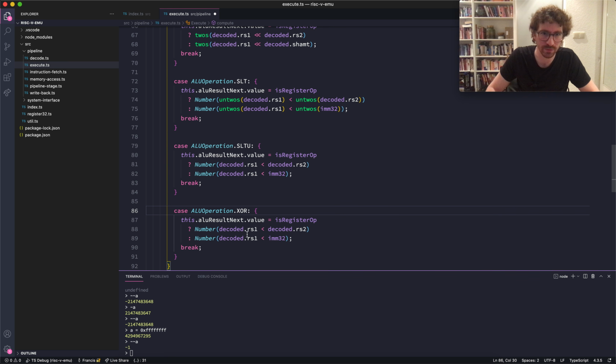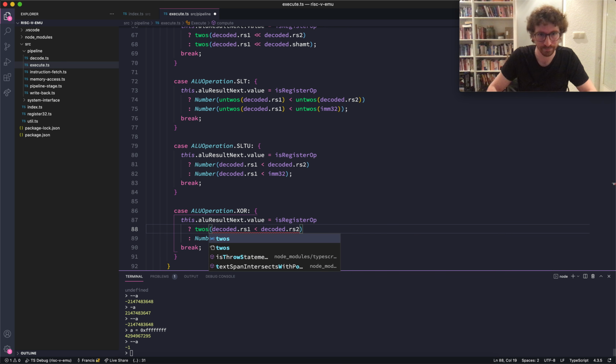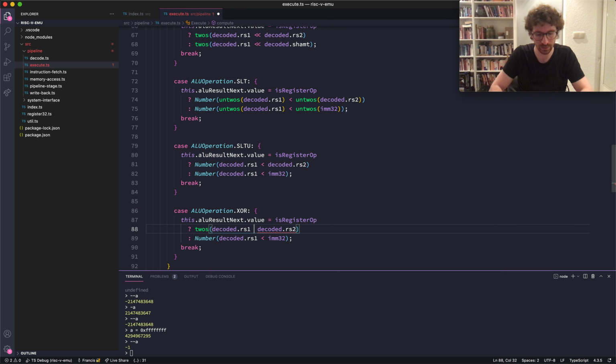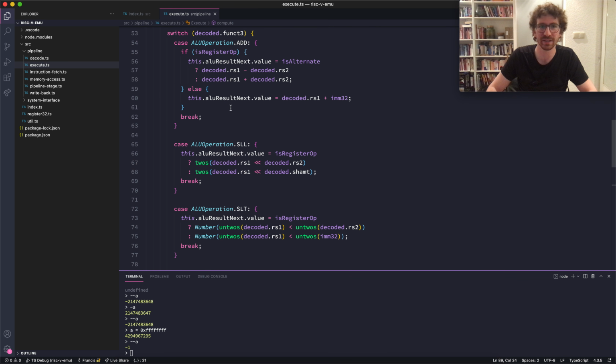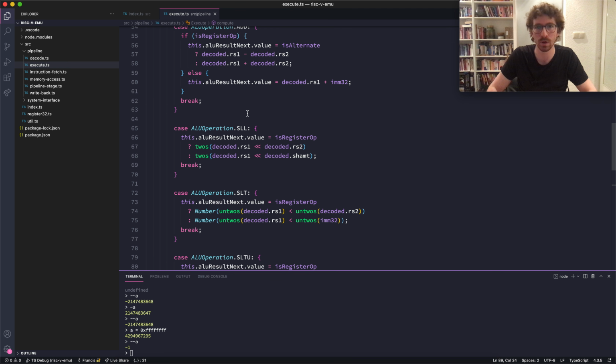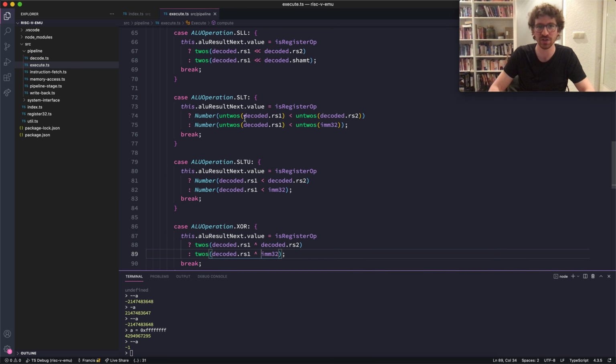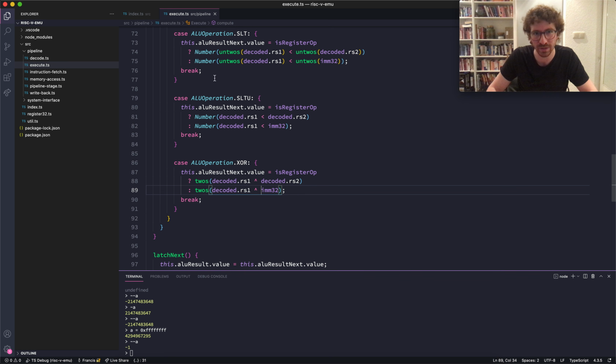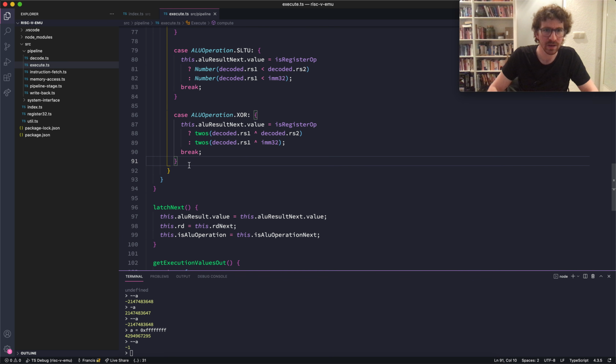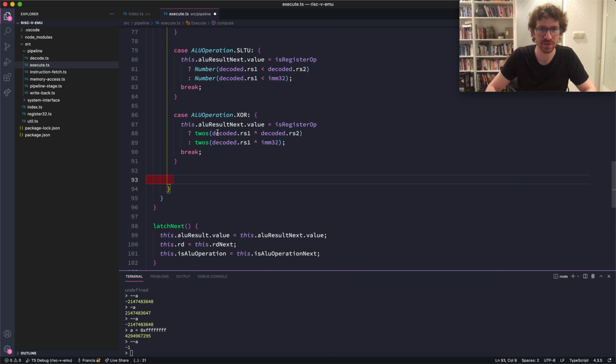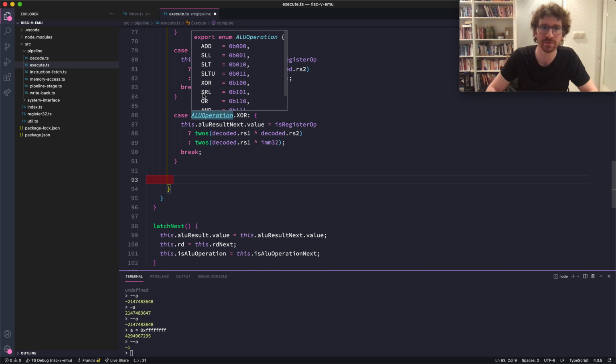XOR, if it's a register operation, we're going to do some twosing here. Like we're going to re-twos our result here, because when we XOR we might get weird stuff going on. You can see that once you've got the basis set up, adding is the trickiest one, but once you've done a few of those, you're just changing the symbols every now and again. You have to do a little bit more work with the signed and unsigned stuff, but not too much.